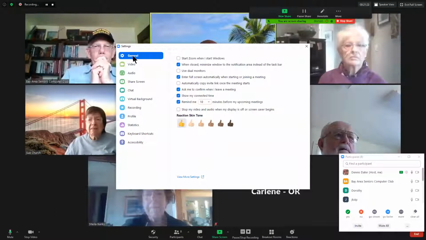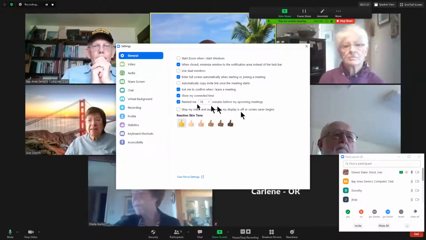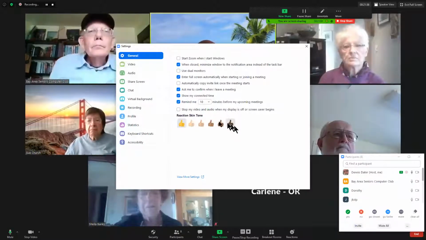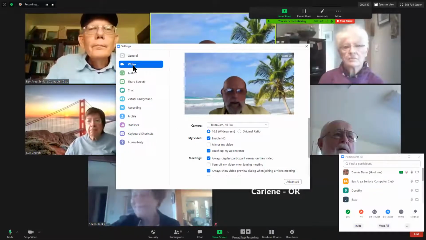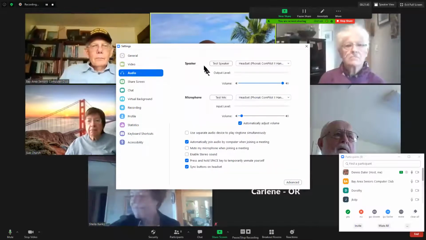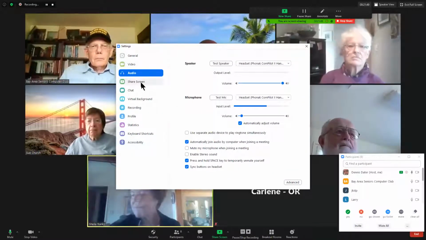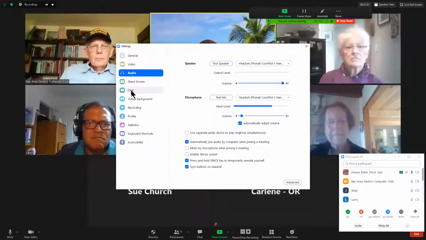This is the general, right? And you can make settings like start Zoom if you start Windows. There's some reaction skin tones down here. So if you want to give a thumbs up while somebody's talking, you can choose which color thumbs up you want. I can go to the video and make modifications. I can change some audio settings. This is a screen share. This is the chat window.